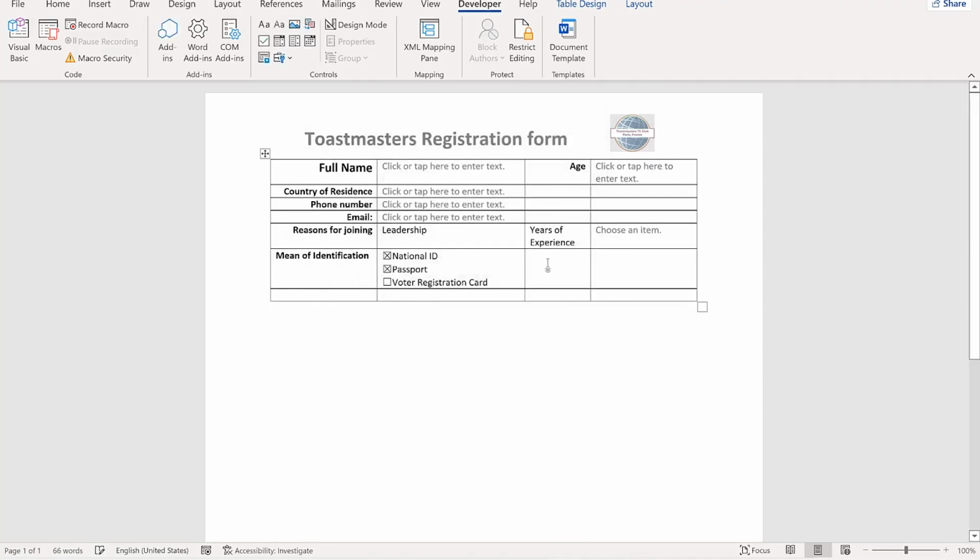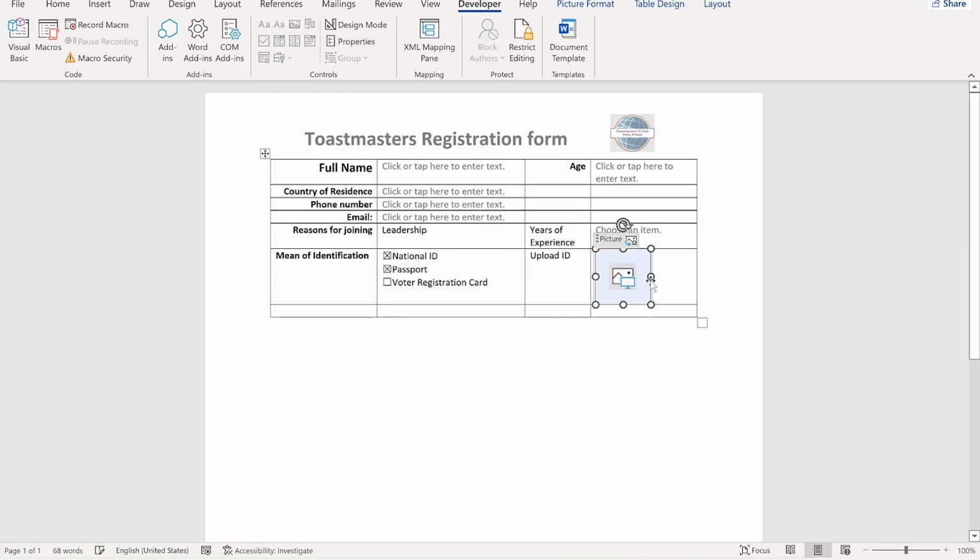So next you can say upload ID over here. So you have the option to upload your ID. Then we'll provide the place to upload the ID. So you can come back to developer and just come into photos over here, and you can see it. So you can just extend it across.